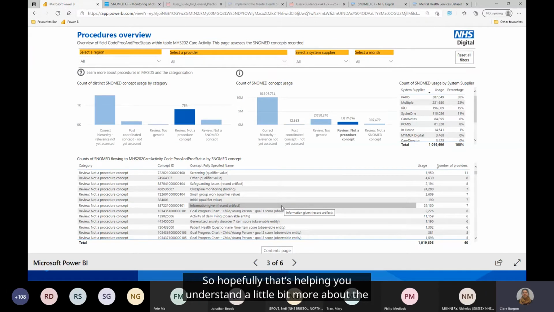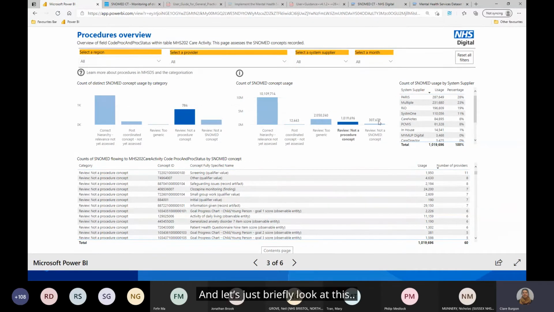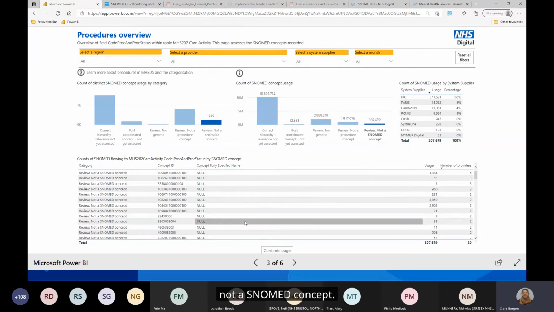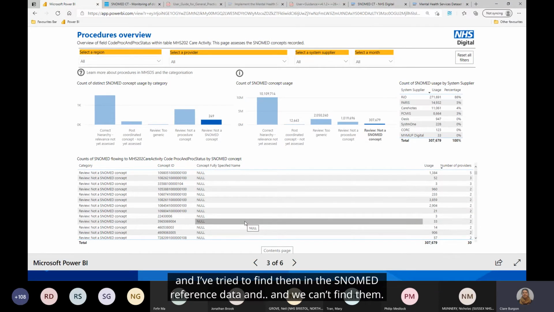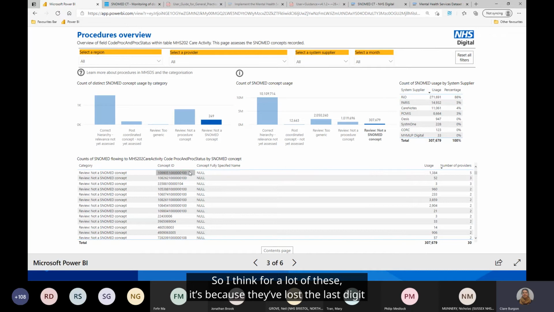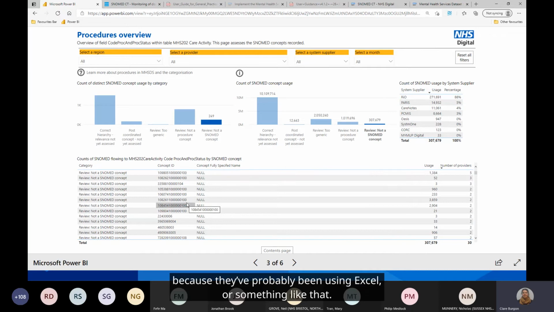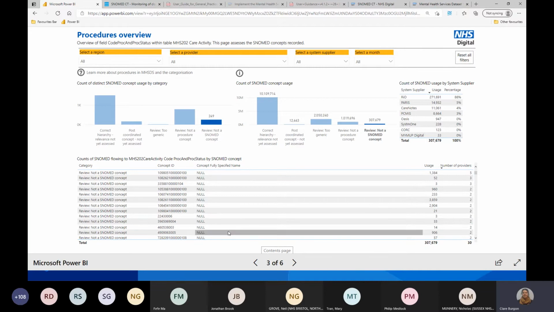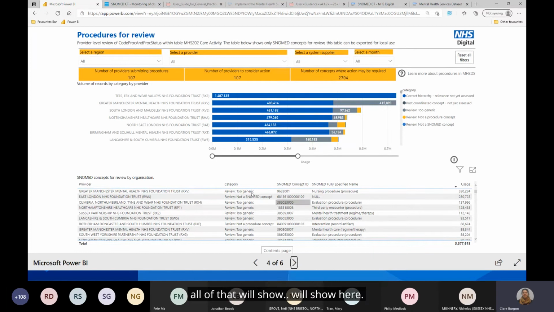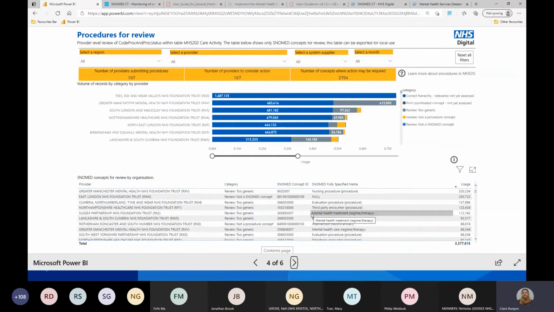Hopefully that's helping you understand a little bit more about the different hierarchies to use. Let's just briefly look at this "not SNOMED concept". What we've done is taken the IDs that we've seen, tried to find them in the SNOMED reference data, and we can't find them. For a lot of these, I think it's because they've lost the last digit, because they've probably been using Excel or something like that. And in your page here, when you're selecting yourself as a provider, all of that will show here. So you've got that to take away when the three dots start to work.